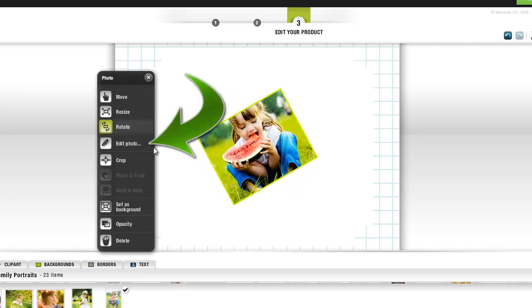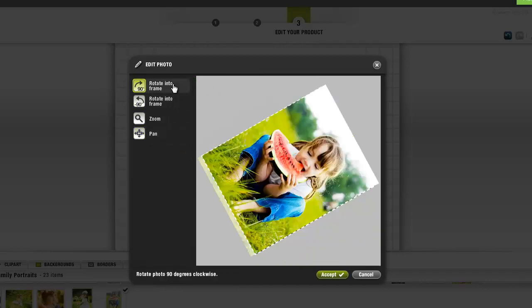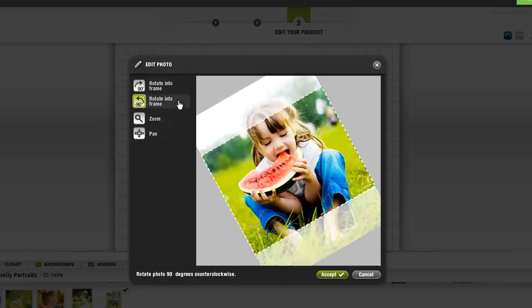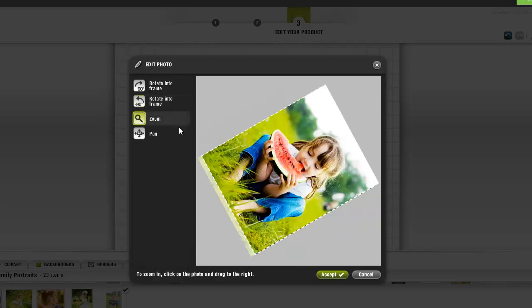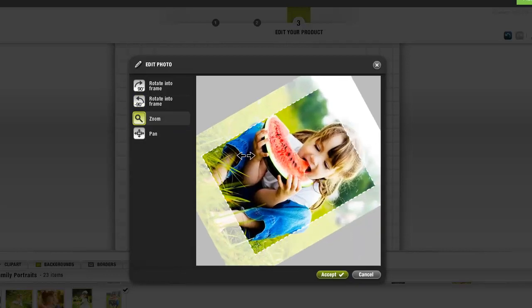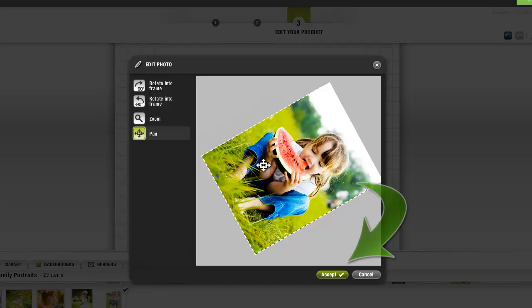I know that this image was originally a portrait and is currently being viewed as a landscape. To adjust this, I've chosen the Edit Photo option. We can adjust this specific image by rotating it into frame, zooming to get a closer look, or panning to adjust the crop. Once I've decided on the final product, I can either hit Cancel or Accept.